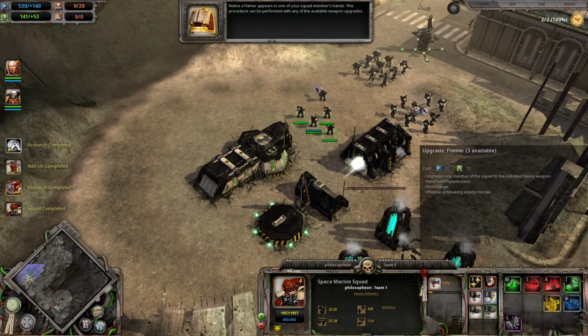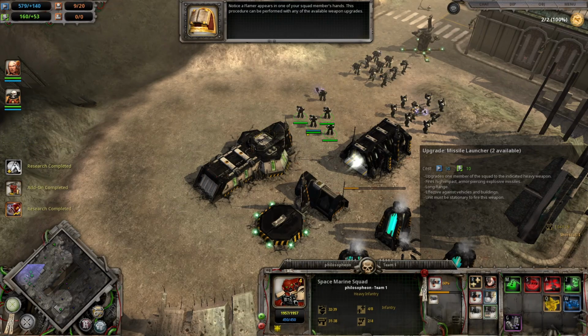Notice a flamer appears in one of your squad members' hands. This procedure can be performed with any of the available weapon upgrades. Initially, you can only upgrade 2 units of your total squad with heavy weapons.